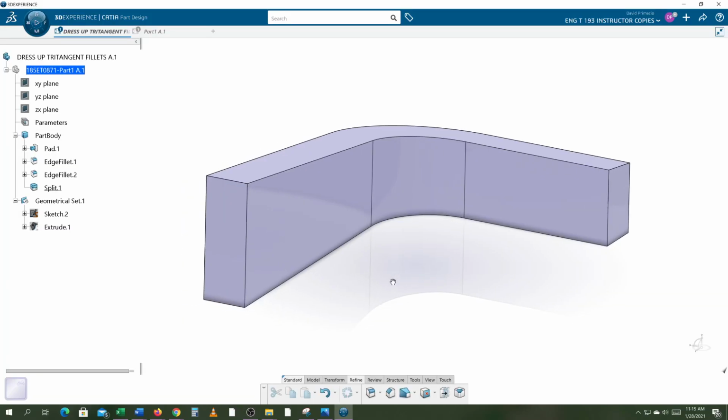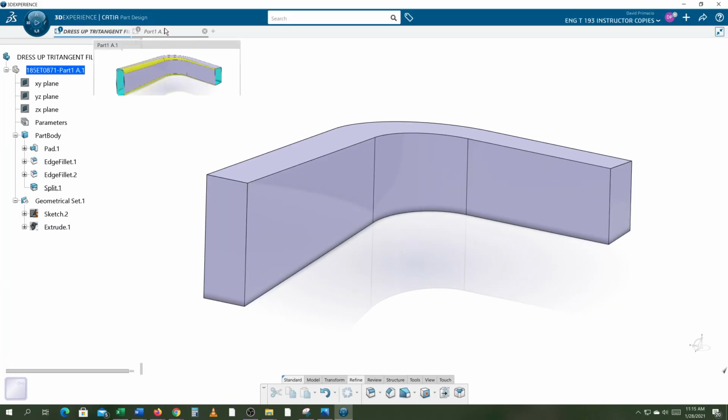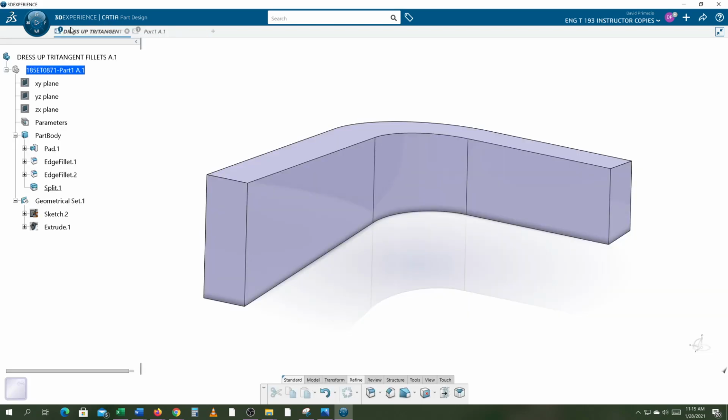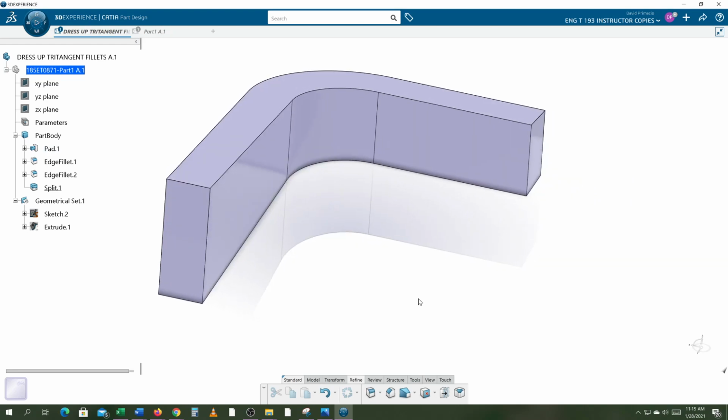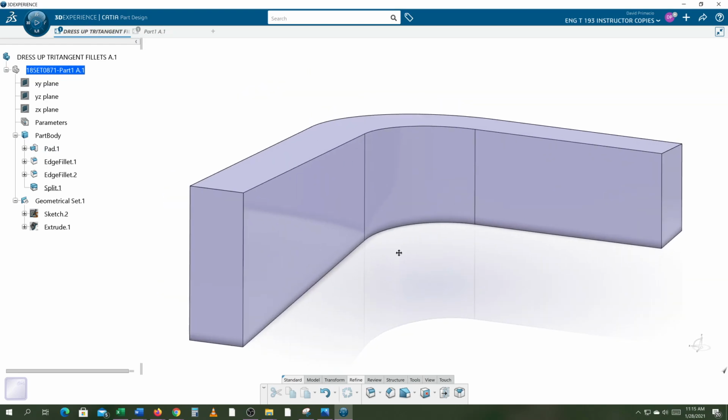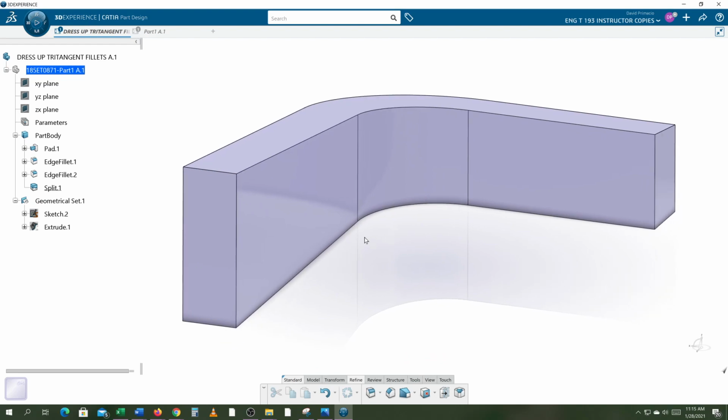Okay, we're gonna make this part look like this. So I just deleted the features in the last one, or you can reopen it. Make sure you save this to your own folder when you're done. So before you delete them, save it, and then make sure after you delete it, change the name so you don't save over the top.